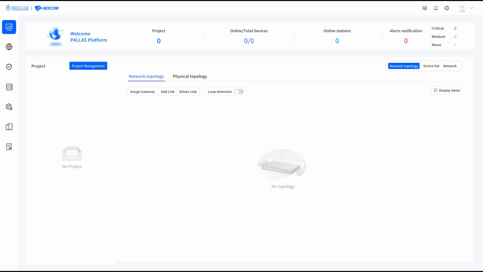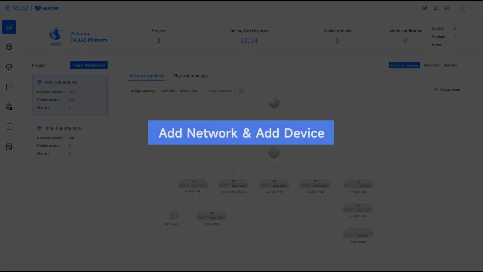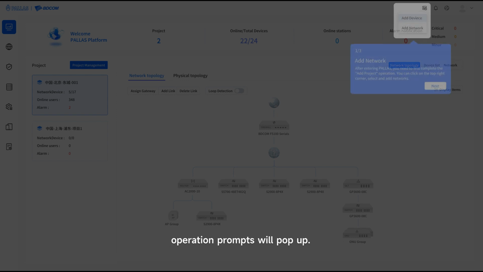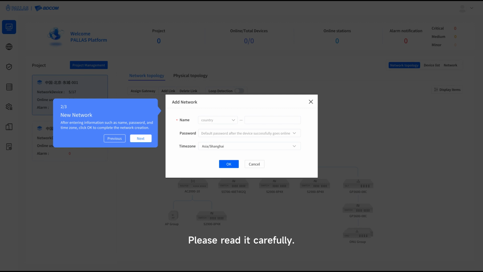Hello and welcome. In this video, we will show you how to create projects and add devices in Pallas. When you log into Pallas for the first time, operation prompts will pop up. Please read them carefully.